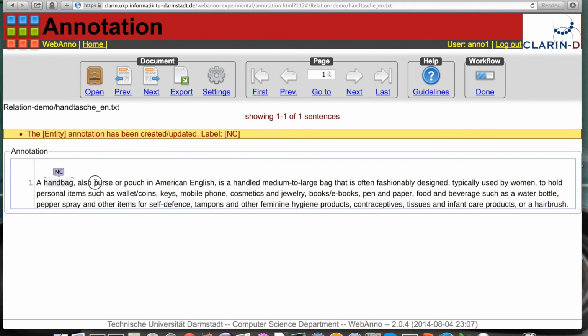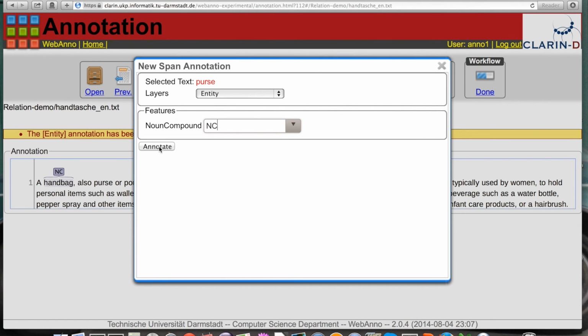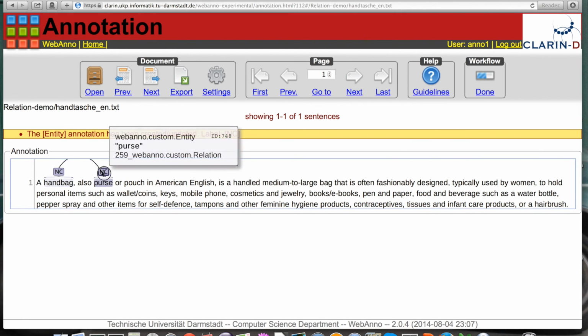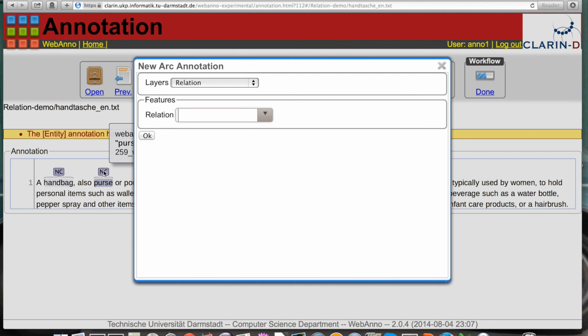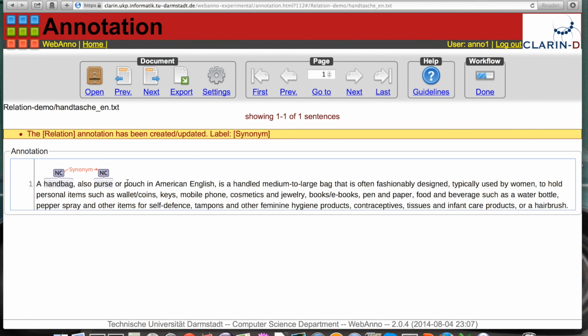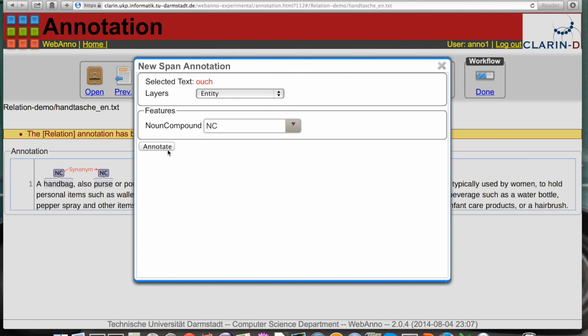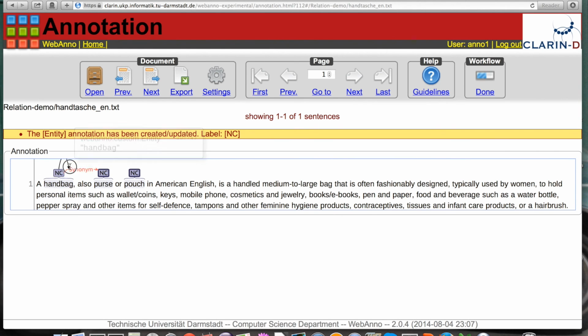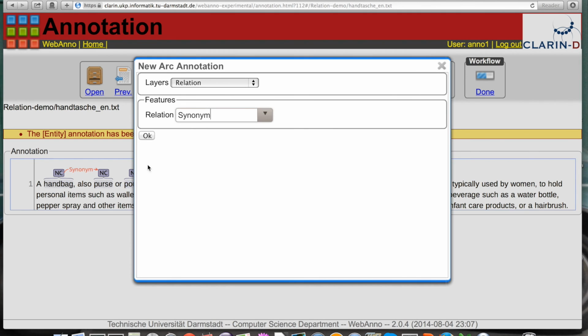Now we annotate purse, which is also a noun. And now we will annotate the relation between them, which is a synonym relation. So we just select synonym and click on OK. Pouch is also a noun, now also a synonym of handbag. So we will annotate it first as a noun and then annotate the relation with an arc, synonym.